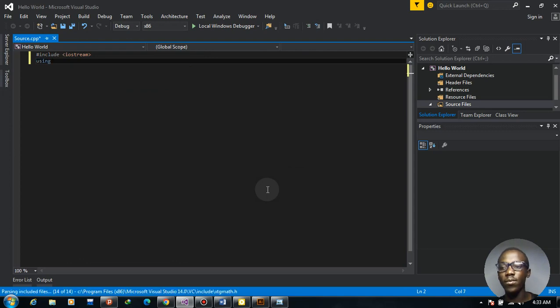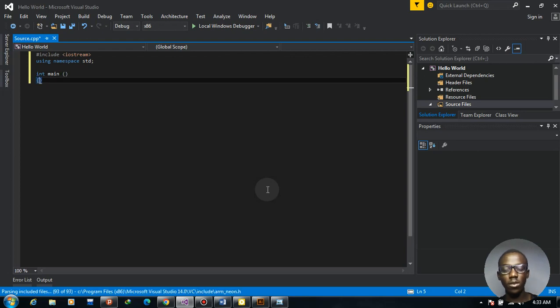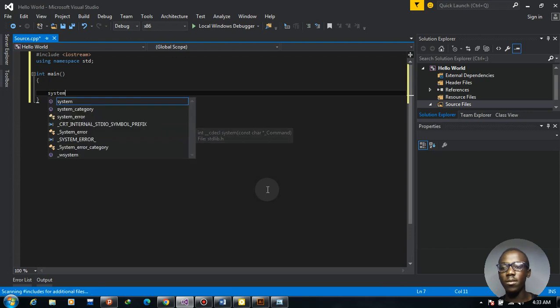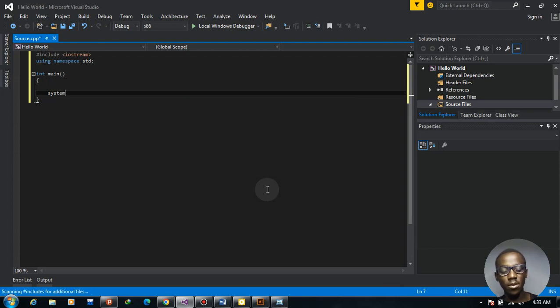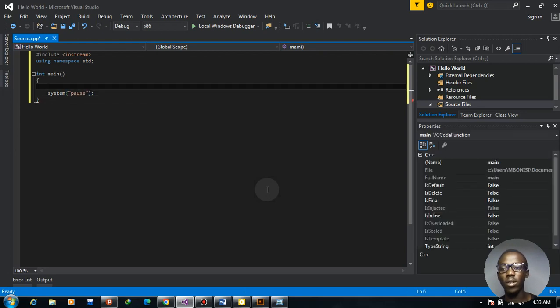using namespace std; then int main. Here we're going to be using system pause, just like that, and put our semicolon here.